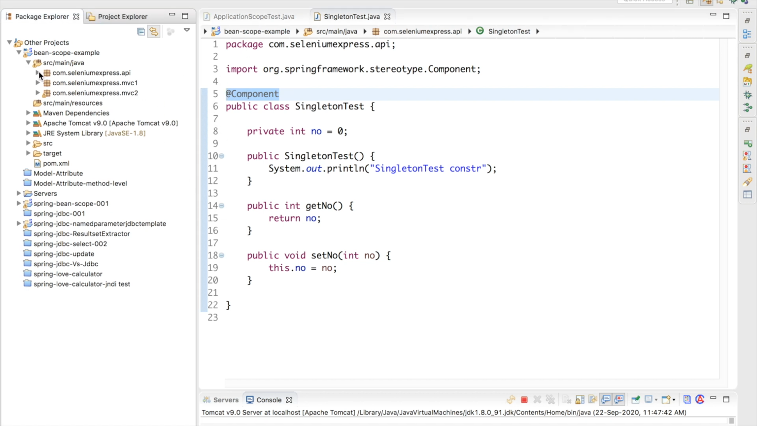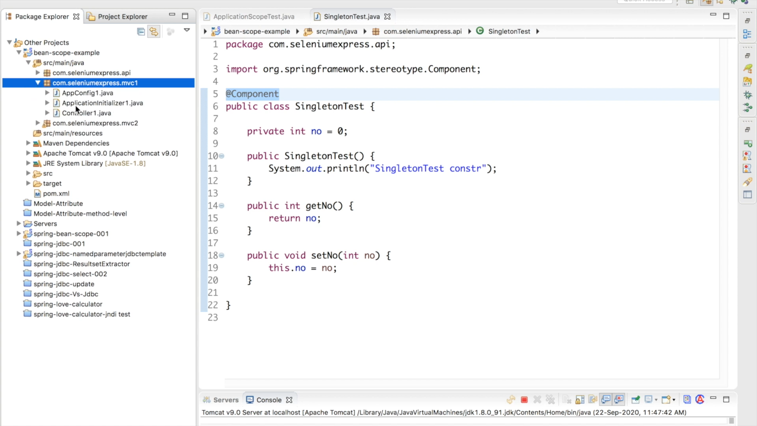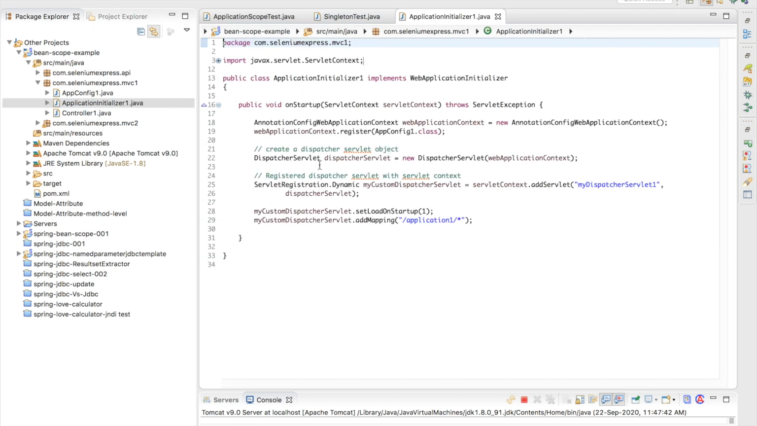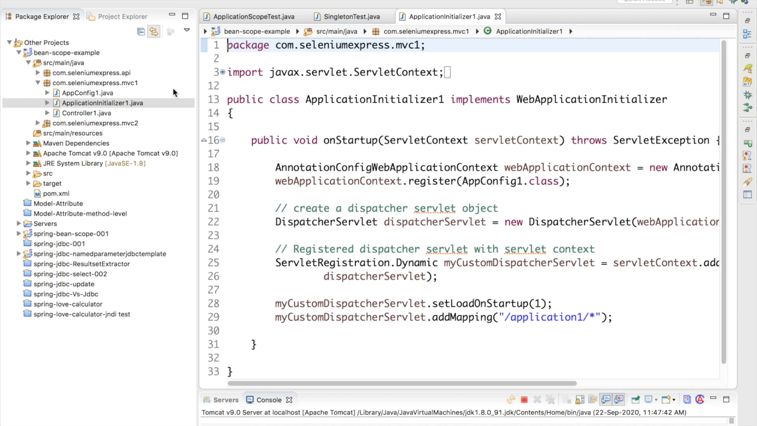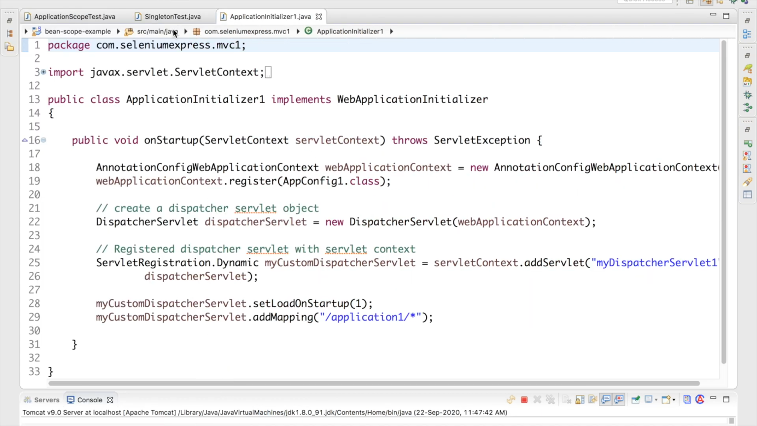Let me walk you through some other classes that I have inside these packages, MVC1 and MVC2. Let me open this, and you can see within each of these packages, I have an app config and I have an initializer. So this app config is basically the bean configuration file, and this initializer is basically your dispatcher servlet. So let's say I am going to open the application initializer one. Let me zoom this and minimize this.